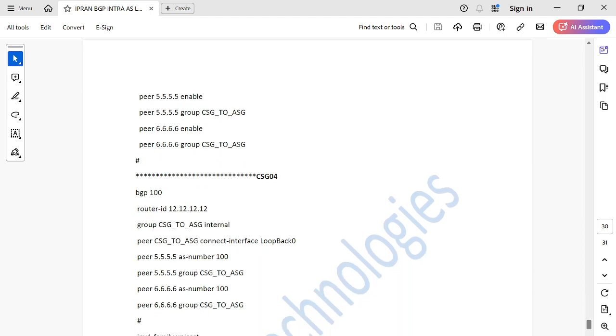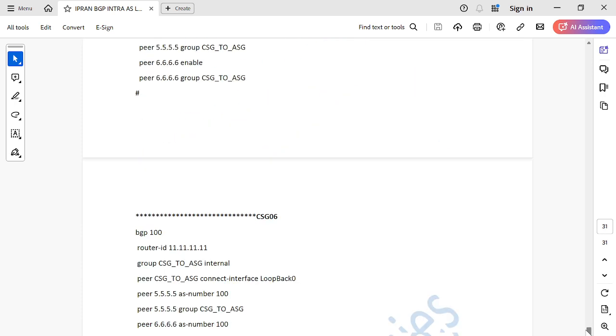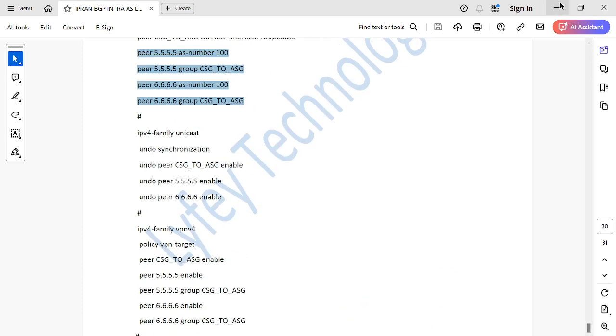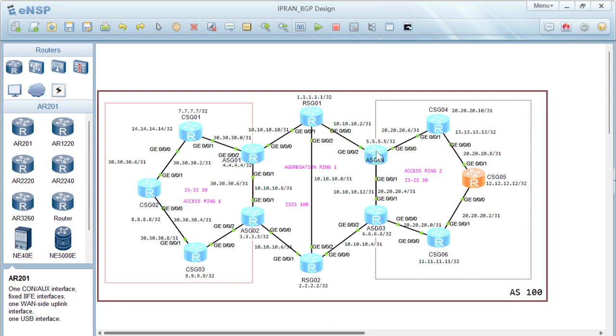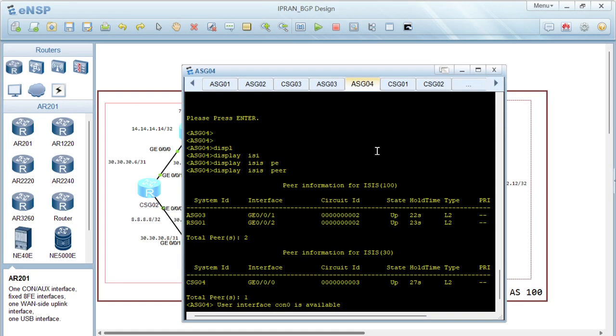On CSG4, you can see we are specifying the route ID, we are creating the group, and then we are peering to SG3 and SG4. So these are the configurations that we need to make for BGP, and we can verify that once we've done those configurations, our BGP peering sessions should be up.